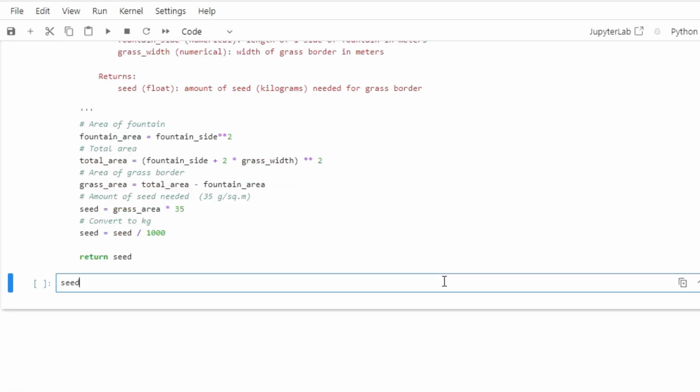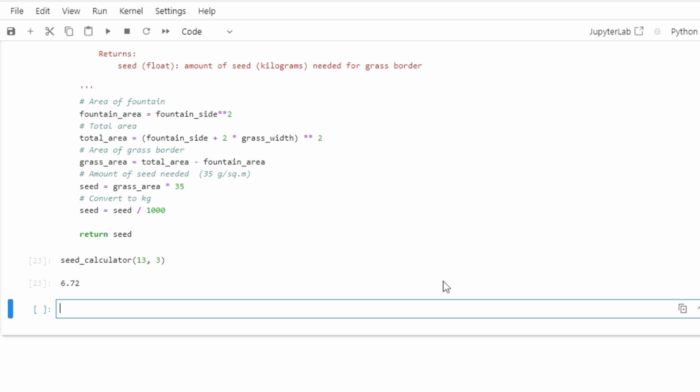So how much seed do we need if our fountain is a square that's 13 meters long on a side, and we want a 3-meter border of grass around it? 6.72 kilograms. Comments act as a scaffolding that breaks up your code into manageable pieces. Along with the function's docstring, they help you and others understand and use your code.